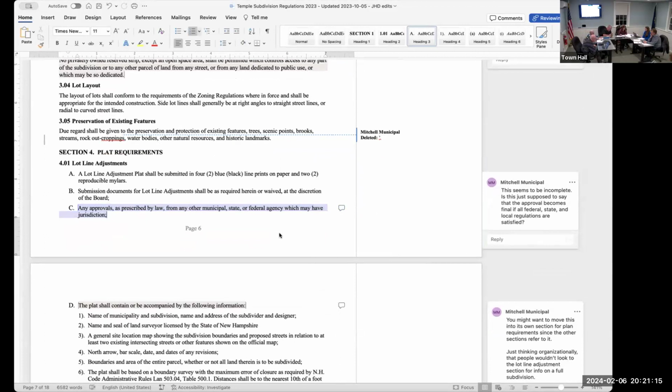Probably, yes, but he also says any approvals as described by law. It just says by law instead of what they actually stated, which I have as from any other municipal, state, or federal agency which may have jurisdiction. Which I think is poorly phrased. So I think you put a period, and I think that'll stop that request. Okay, period.